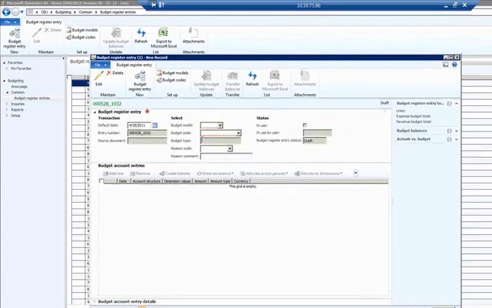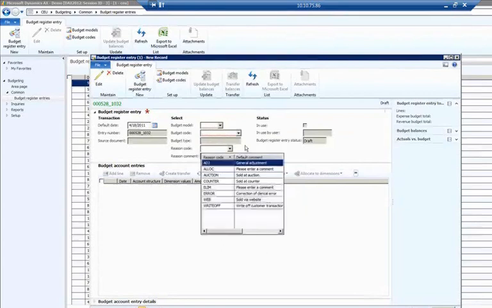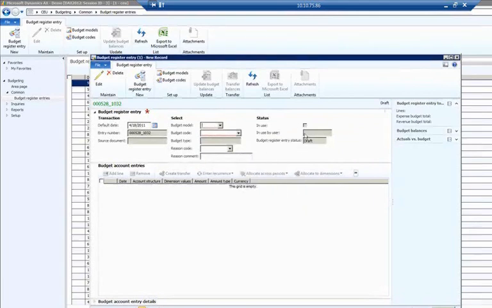The budget type field will default in as a system-defined value based on the budget type that's assigned to the budget code that you select. There's also a reason code. You can enter or select a reason code for this type of budget register entry. So this is the budget transaction header information via the budget register entry form. The data that you enter in the budget register entry area of the form is essentially populating the budget transaction header table.